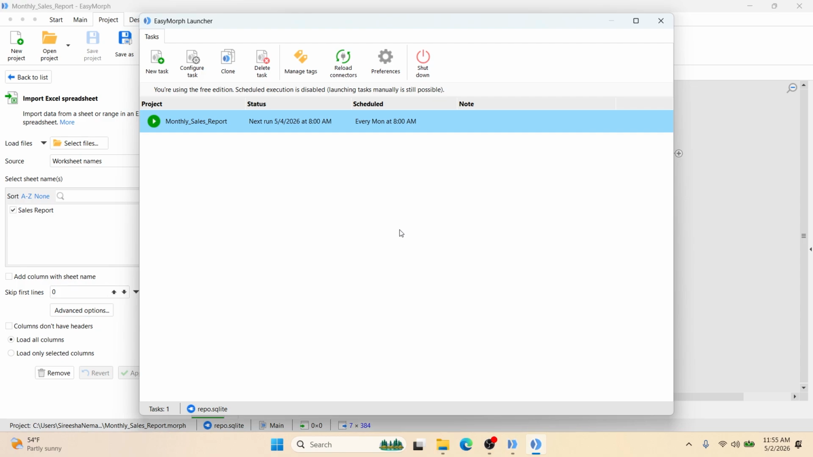It picks up any new files in the folder, combines them, and creates an updated master report. So, one important thing to remember, EasyMorph Launcher must be open and running on your computer at 8 a.m. on Monday for the workflow to run. So make sure the launcher is running on a machine that's always on at that time.